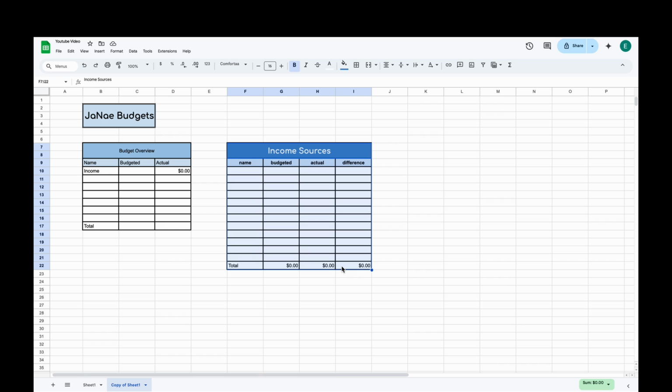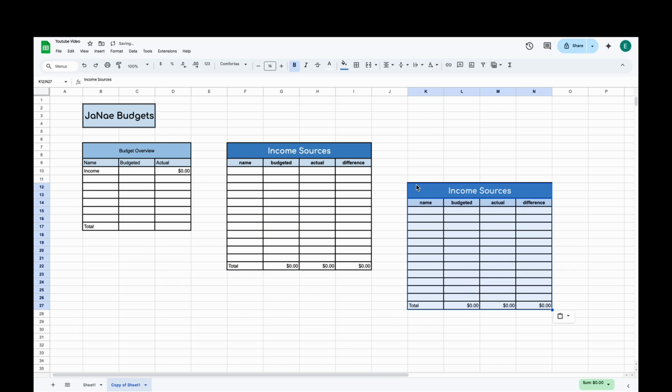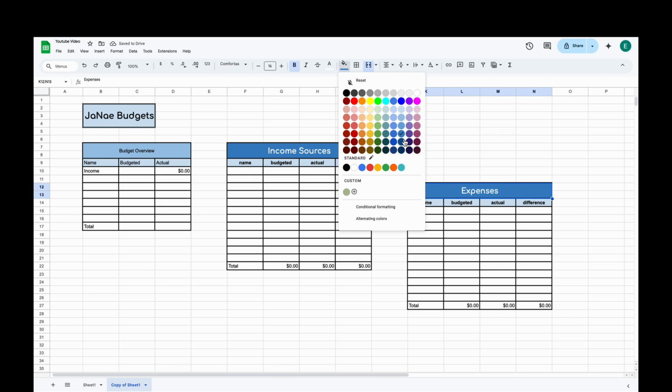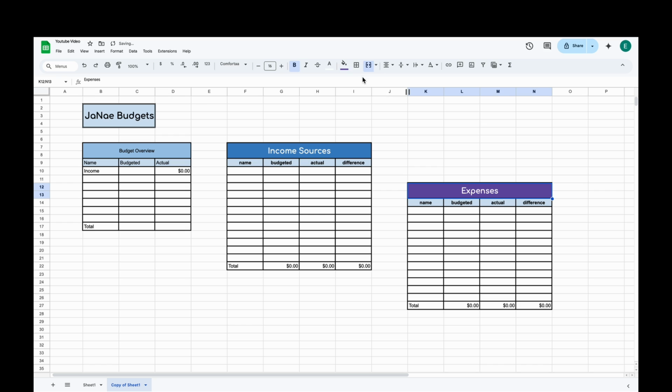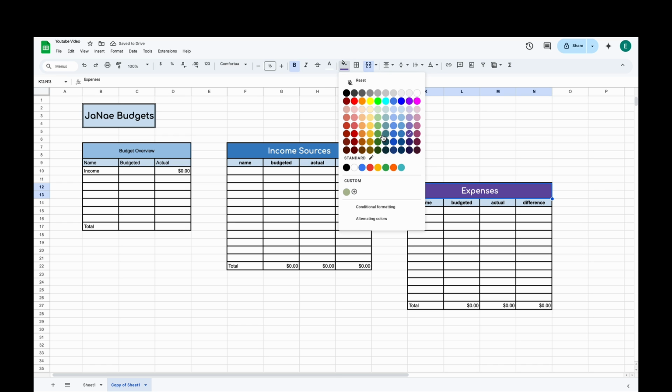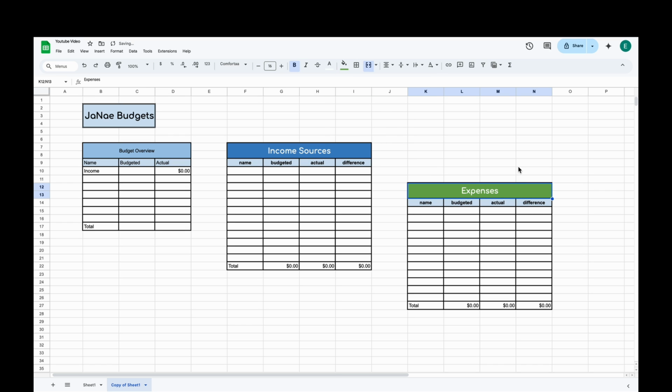Next, I'm going to copy and paste my income sources box that I created over. I've already done the hard work for this, so I'm just going to change the name from income sources, and I'm going to label it expenses. So I have expenses. I like the way that looks. I'm going to change the color. You can absolutely keep the same colors, I just want to add a little bit more variety. I'm going to change my expenses to green.